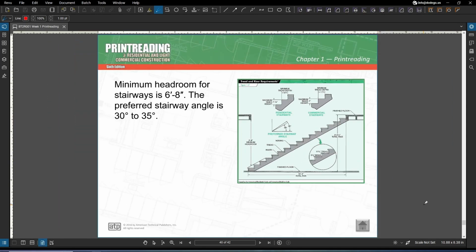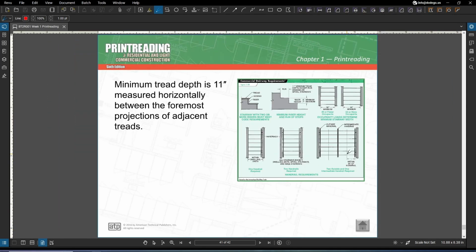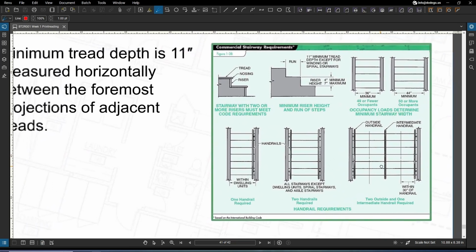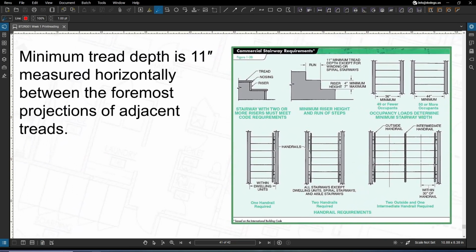Now, per IBC, or International Building Code, the maximum riser height is to be 7 inches, and the minimum riser height is to be 4 inches. This is to be measured vertically between leading edges of adjacent treads, and the minimum tread depth is to be 11 inches, measured horizontally between the foremost projections of adjacent treads.